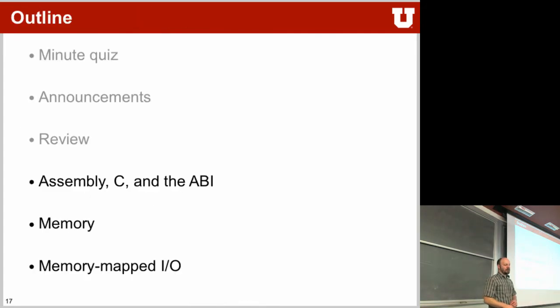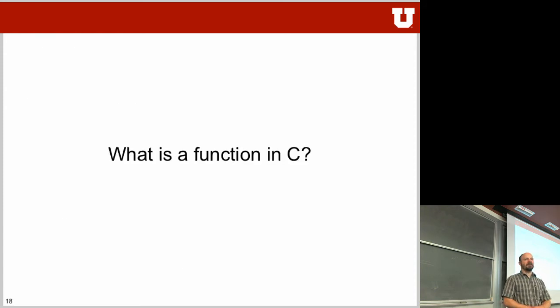Okay, assembly, C and the ABI. Who can tell me what a C function really is? What are the main elements of a C function?